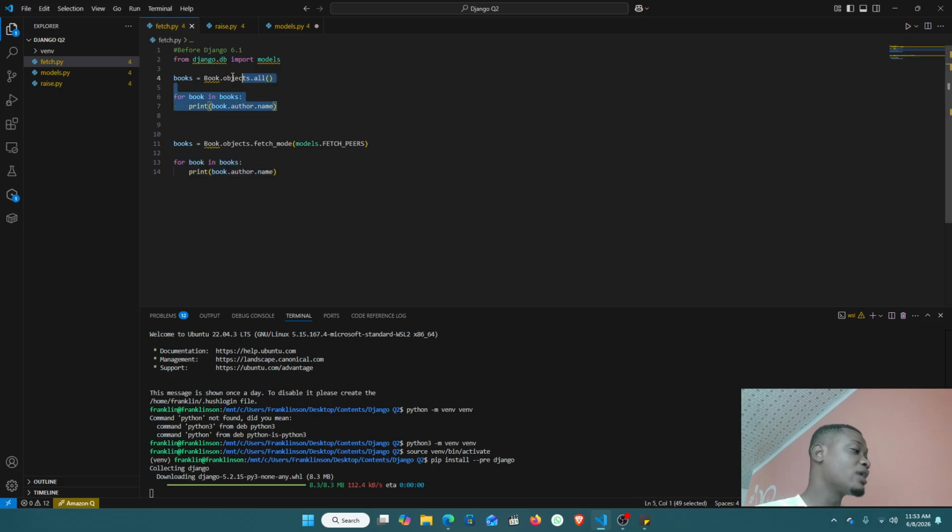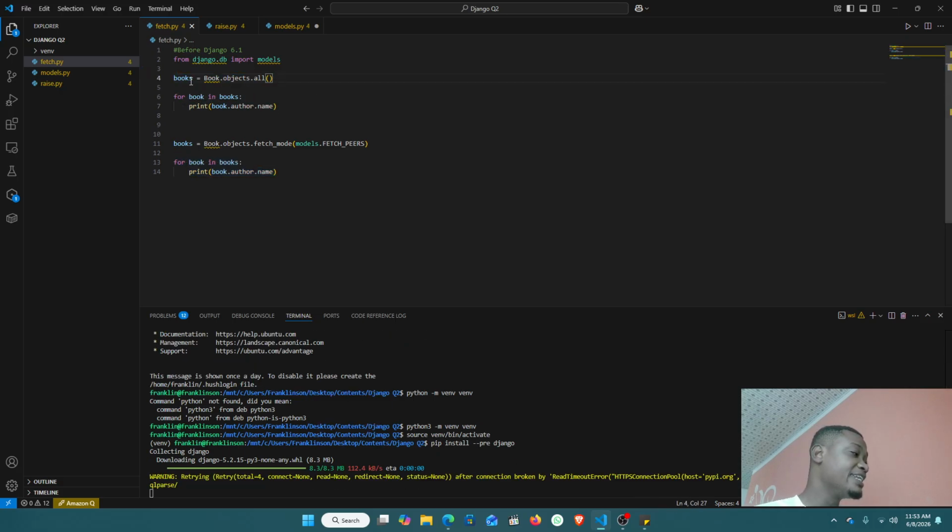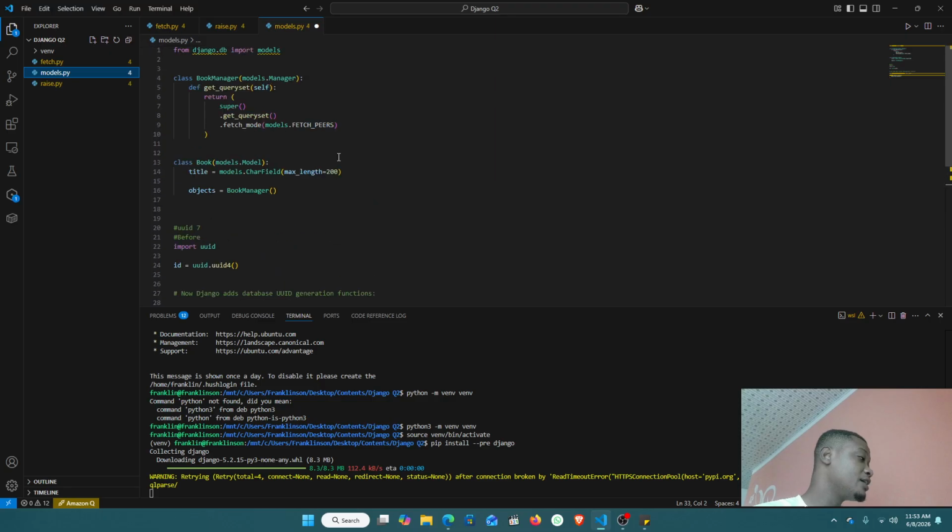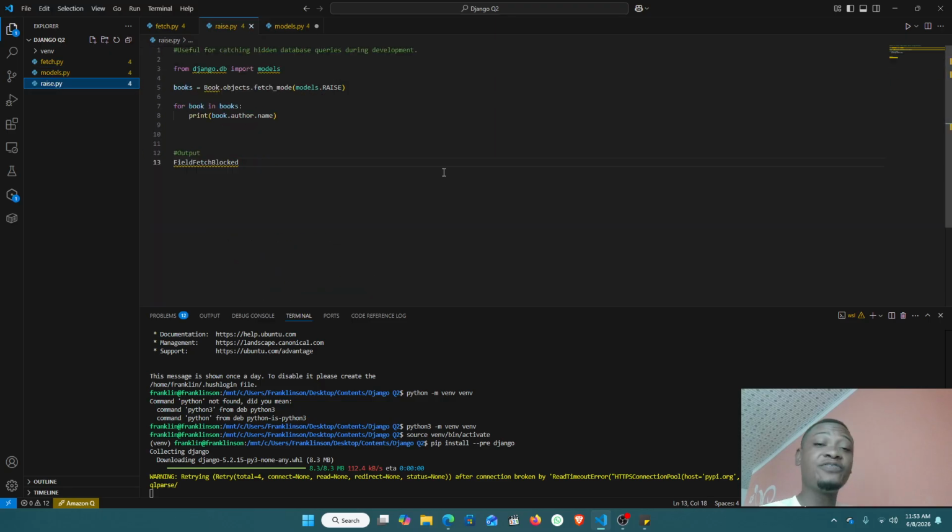But for this particular one, you are fetching everything, and then you are also looping through all the time. So anytime you fetch one book, you fetch everything from it, and that is the n+1 problem. But with this particular one, you only hit the database twice. That is just about it. Yeah. Then there is the model part. Let's talk about the raise part first.